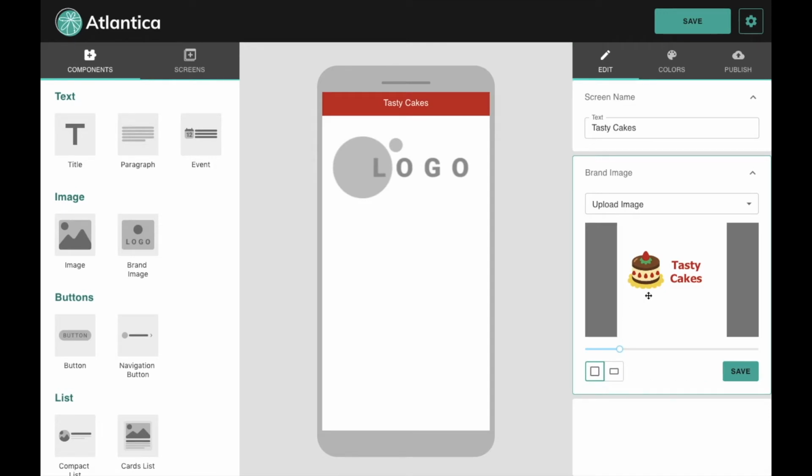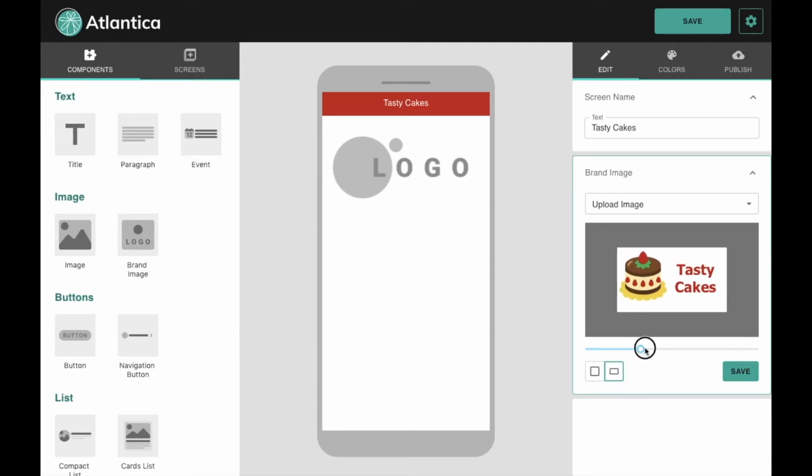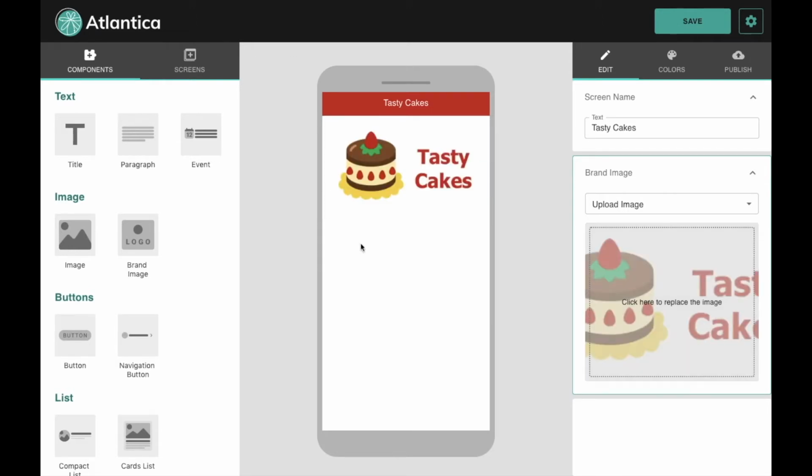And now you can choose how this image will look, if it is a square image or if you want to cut it a little. You can zoom in or out, center it here, like so. I think I like it this way, so I'll save. And when it finishes uploading, it shows here.